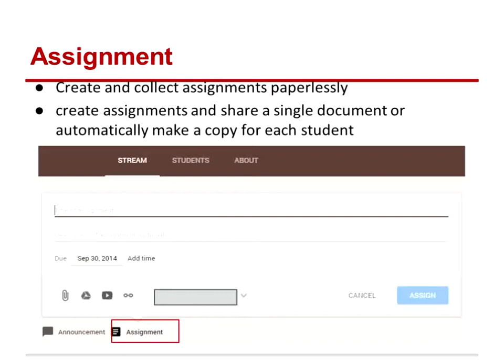You can attach a link if you want the kids to go to an external link outside of your Google Classroom. You can do that, or you can insert a YouTube video. However, I found the only thing with the YouTube video is if you have a personal Gmail account, if you copy the link of the YouTube video from your personal Gmail account, you will not be able to put it into the Google Classroom.